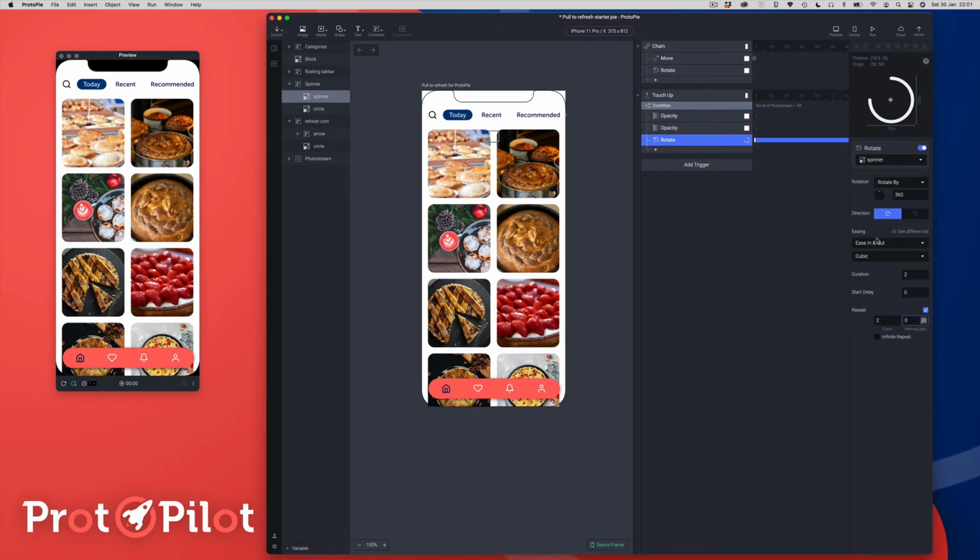Okay. And finally, I want to set the easing to linear. And that's just because I want the animation to be continuous. If there's any easing in there, it's going to slow down and speed up, and we don't really want that. Okay, next up, I'm going to add a move response.